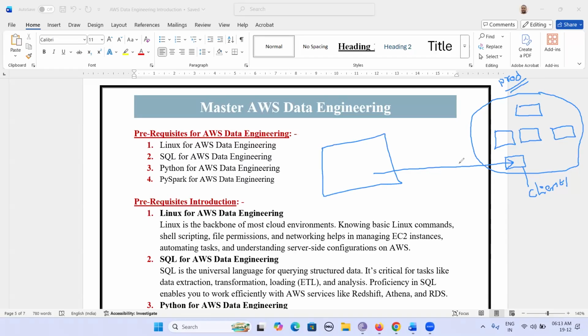So you need minimum knowledge of Linux, like creating directories, switching from one directory to another, reading the content of files, permissions, etc. Some basic knowledge. So we are going to cover that basic Linux knowledge for AWS data engineering: how much is needed, how we can connect, how we can interact.